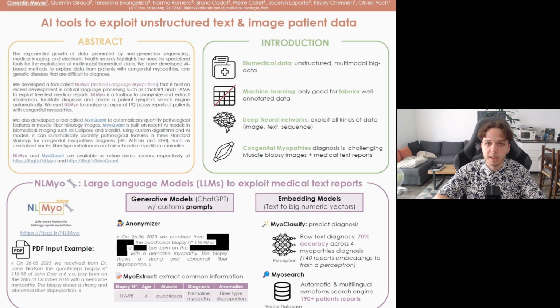But over the last decades, we have seen the strong development in artificial intelligence of deep neural networks. And deep neural networks are able to exploit all kinds of data, including image, text, sequences, videos, audios, and anything like this. And it doesn't require your data to be well structured. It can be of all shape.